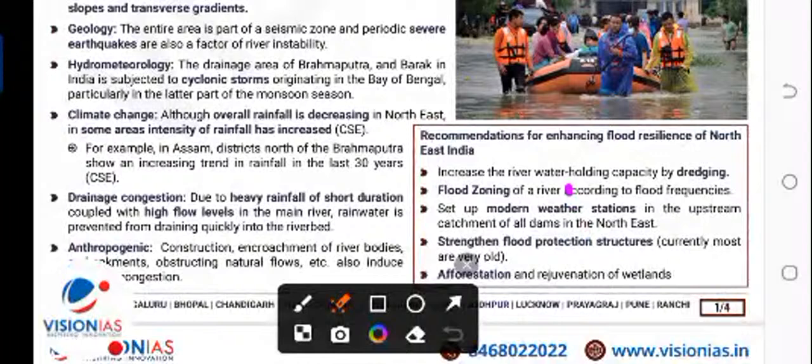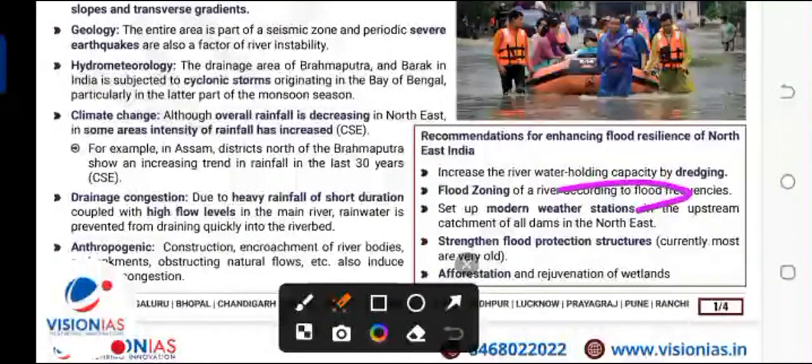Recommendations for enhancing flood resilience of Northeast India. First, increase the river water holding capacity by dredging. Next is flood zoning of a river according to the flood frequency. Third is to set up modern weather stations in the upstream catchments of all dams in the northeast. Strengthen flood protection structures, currently most are very old. Afforestation and rejuvenation of the wetland.